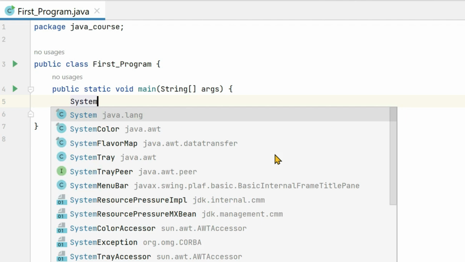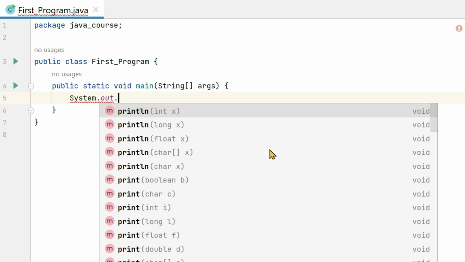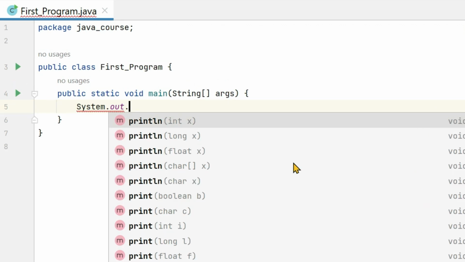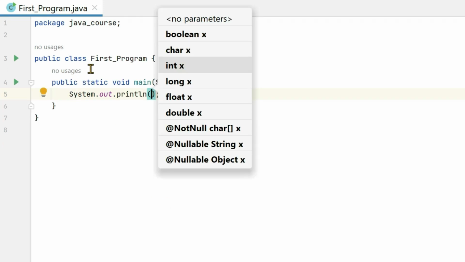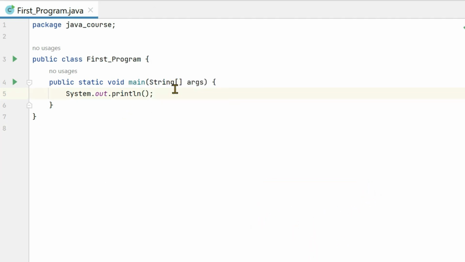Let's write system dot. We use the dot operator to call something, okay? So using the dot operator, we are going to call a field called out. Then we are going to use the dot operator again to call the println method. A method is a thing that performs a particular function in Java. Like println over here prints the thing that we write in between those parentheses.